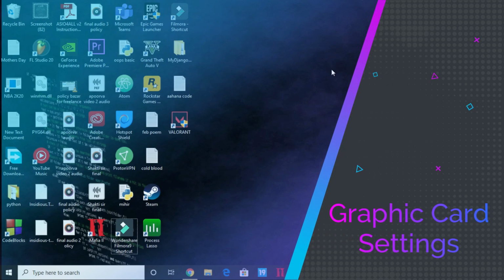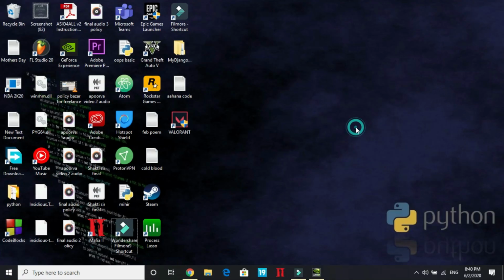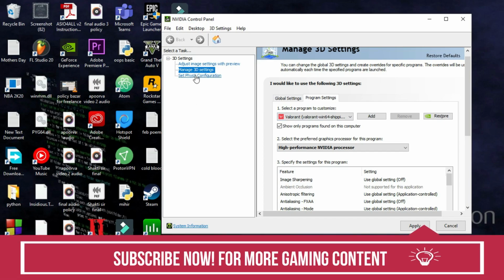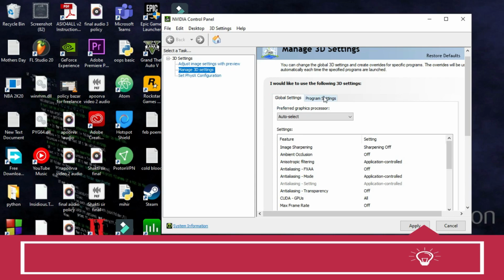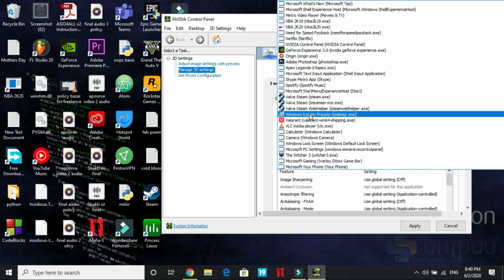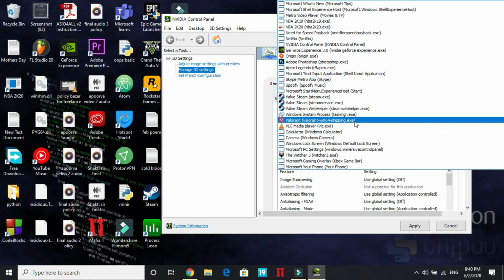So in the second step, right click on your PC screen and go to NVIDIA control panel. The demonstration of this step is specific to NVIDIA users because I have an NVIDIA graphic card, but AMD users can also do the same in their AMD Catalyst control center. So now go to manage 3D settings and go to program settings. Make sure you are not under global settings and you are under program settings. Here click on add and add Valorant win64 shipping.exe file.